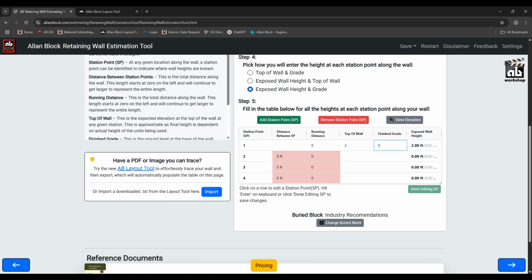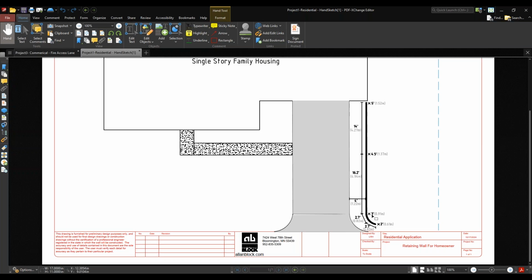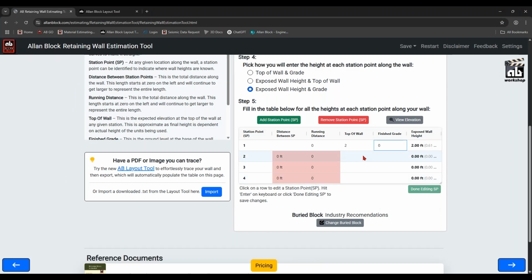Next, we're going to put in our next station point. This one here, our next station point, our wall is at 3 feet, and this is 2.7 feet plus 2.7 feet, which gives us a distance between these 2 points of 5.4 feet. So when I click on this row, I can put in my distance, which is 5.4 feet from our previous, and I can put in my exposed height as 3. I can put my finished grade as 0.